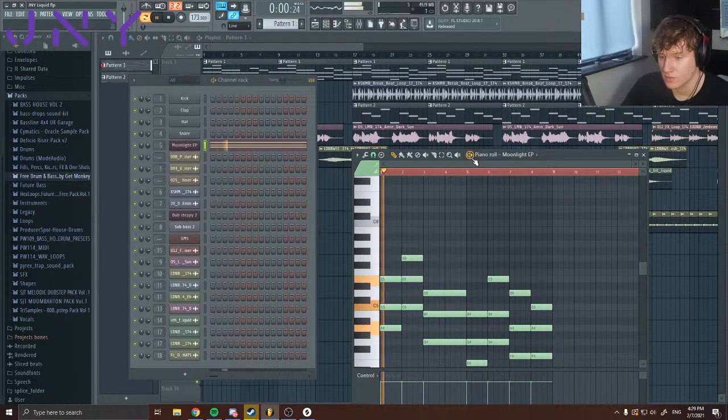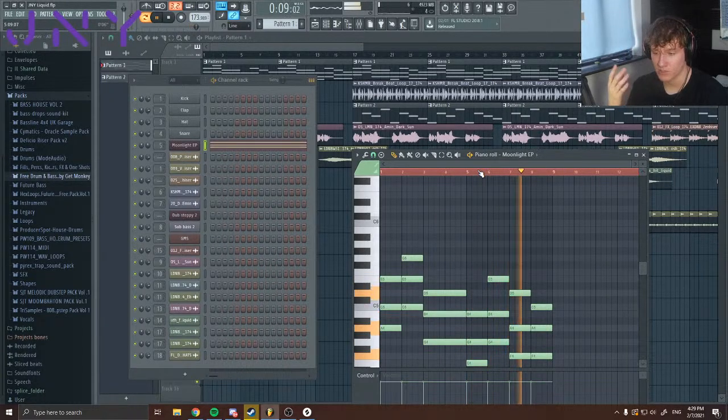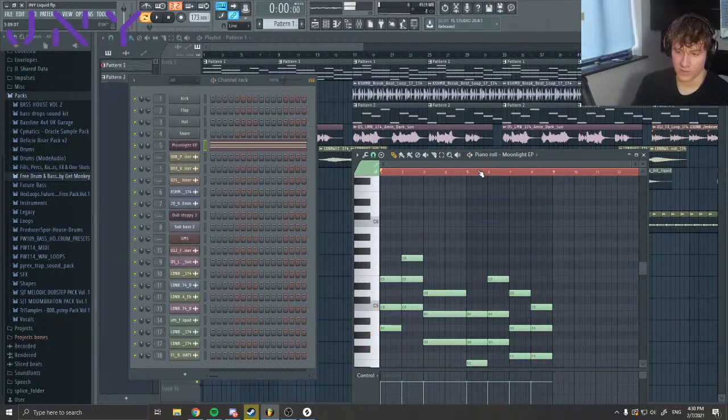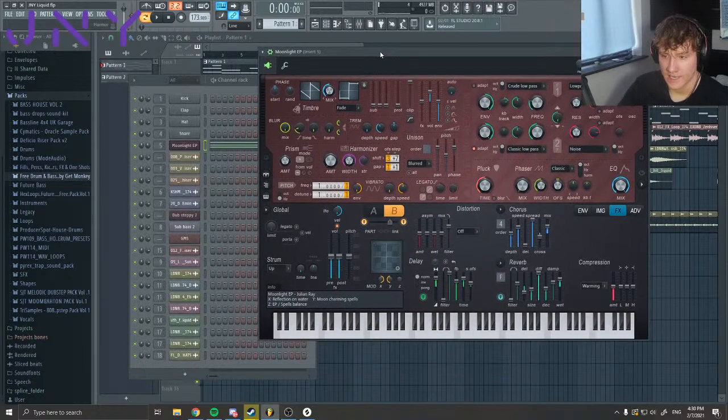So these chords, I made the chords myself, but I probably got some help from just looking online at good chord patterns to use. But this is just another default plugin from FL Studio.